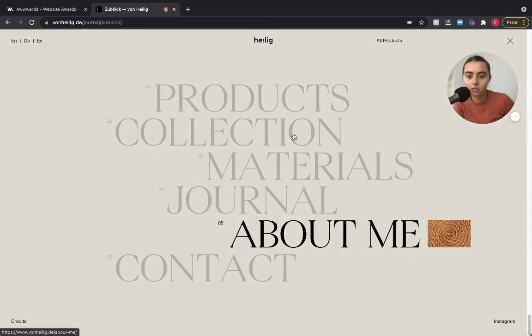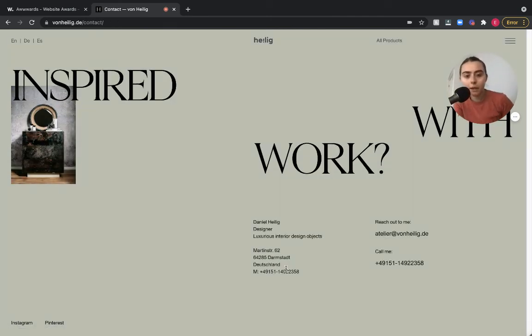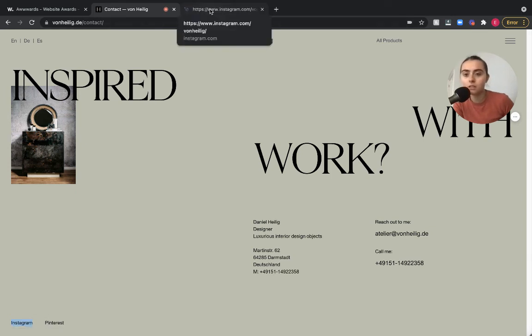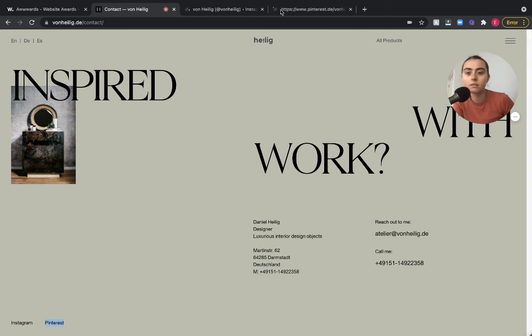Anything that I'm missing? Oh, wait, the only one I didn't see yet is contact. So let's check out contact. Inspired, work with, I guess, inspired, work with me. There's no me. But okay, so Daniel Hellig, designer, luxurious interior design objects. That's his address, his email and his phone number, which, as an American, the way that number is set up is very strange. But I'm just going to check that this Instagram link is working, and it is. Okay. And, oh, and Pinterest. That's kind of cool. Open link in new tab. So his Instagram is Von Hellig, and his Pinterest is the same one.